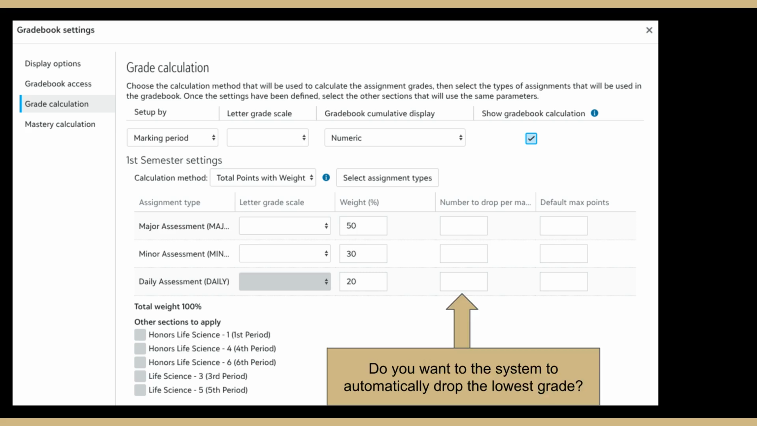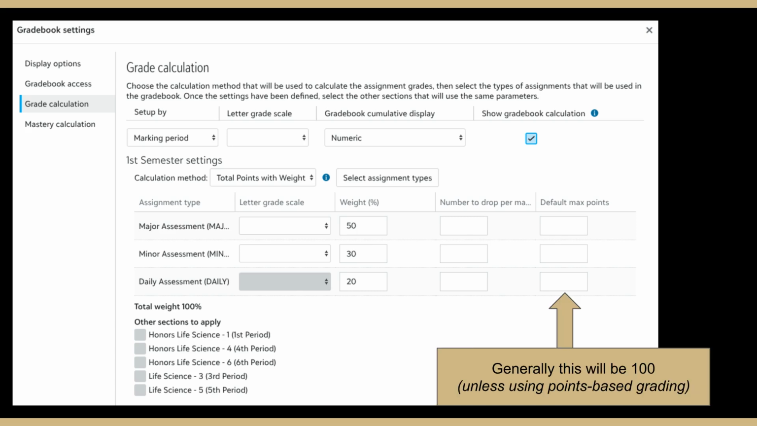Next to the weight column is a spot where you can indicate the number of assignments, if any, you would like dropped from the grade calculation automatically. For example, if you want to drop the lowest quiz grade for students, you may want to put a 1 under minor assessments. This will tell the system to always remove the lowest minor assessment grade from a student's grade calculation. The last column is for default max points. Generally, this is 100, unless using a points-based grading system.